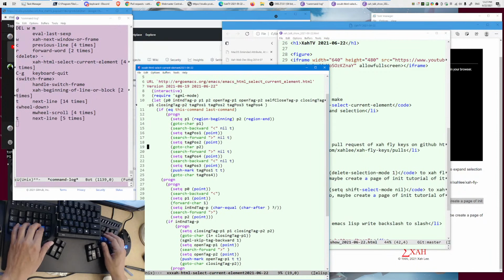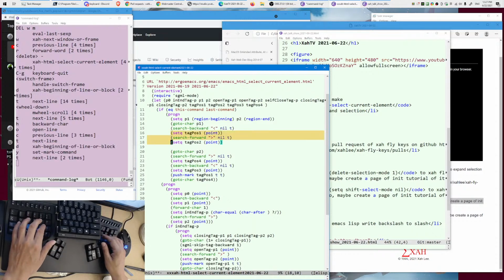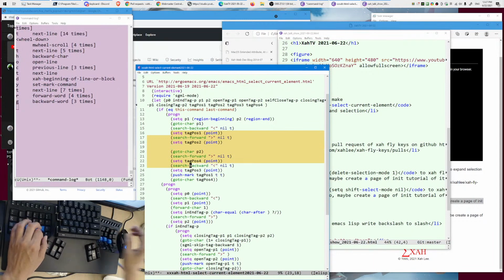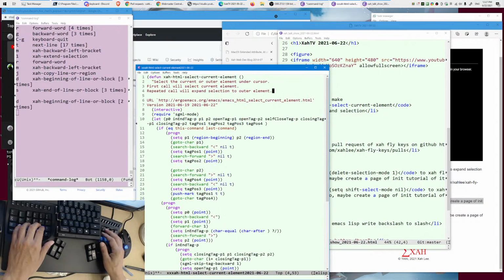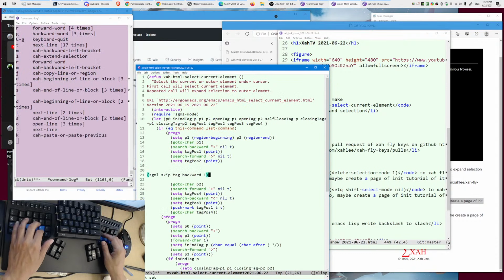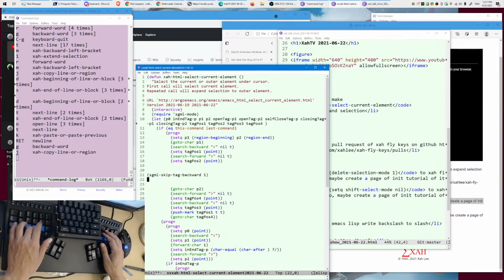Once we have the beginning and end position of the opening tag, we don't want to use the HTML angle bracket to get the matching closing tag. Instead, we need to do some kind of parsing to get to the matching tag, and that command is this: SGML skip tag forward. Okay, we want to use this part of this code.